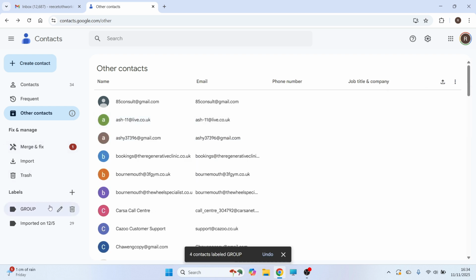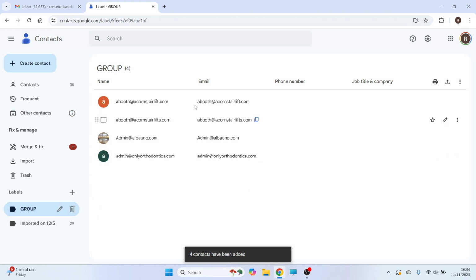So now if I go and click on my group in the left hand side, you can see all of the people that we have added to this group. So you can basically remove people and you can add as many people as you like to this group. And now that we've created the group, we can go and send a group email.